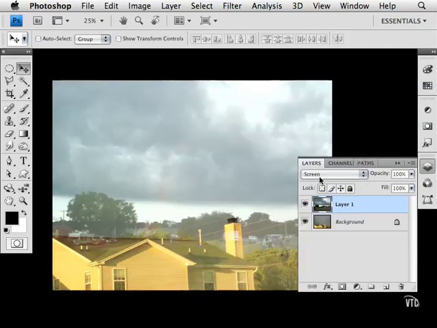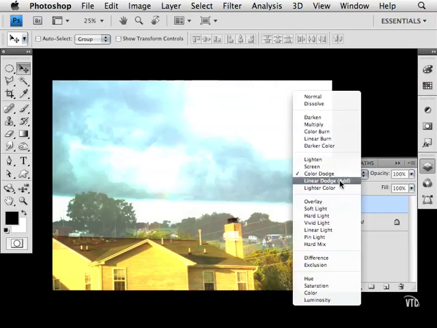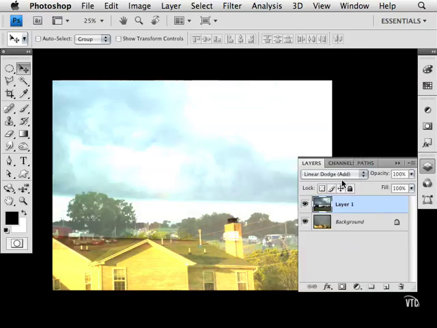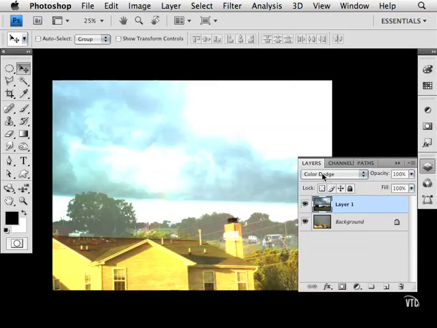Screen mixes the pixels on the image in one layer so that it lightens them. Color dodge is going to give you a nice saturation and give you bright colors. And we also have something called linear dodge. It adds saturation as well, but nowhere near as powerful as the color dodge. So it gives you a little bit of a more realistic saturation in your colors.